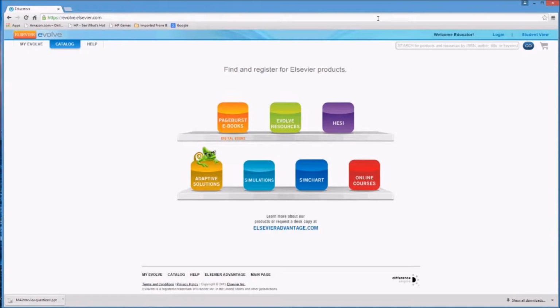Now, to get around Evolve, you all received a welcome email with your course syllabus. It starts out with logging on to Evolve. And I would recommend that, to use Evolve correctly and appropriately and not have a lot of issues, you use Chrome or Mozilla instead of Internet Explorer.